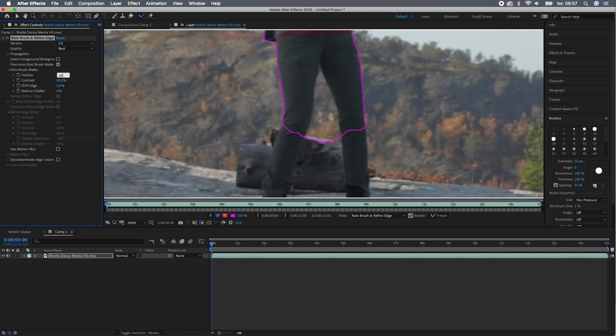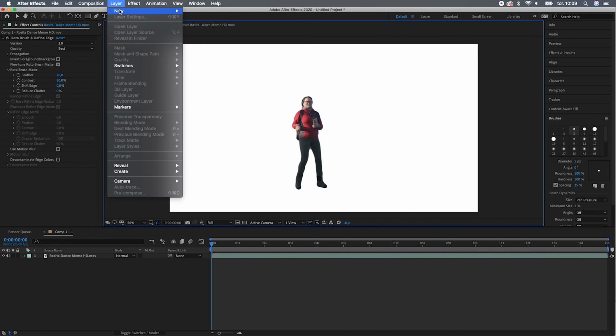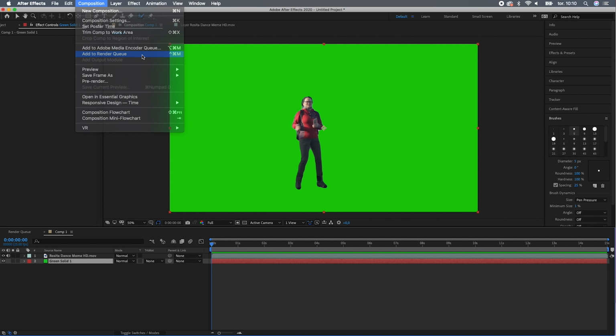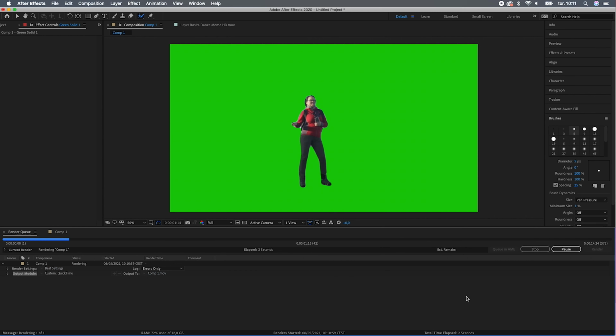Add some subtle feathering, then press the space bar. Let After Effects work for a while. When it's done, create a solid green shape as a background. Export everything as a ProRes 422 video.